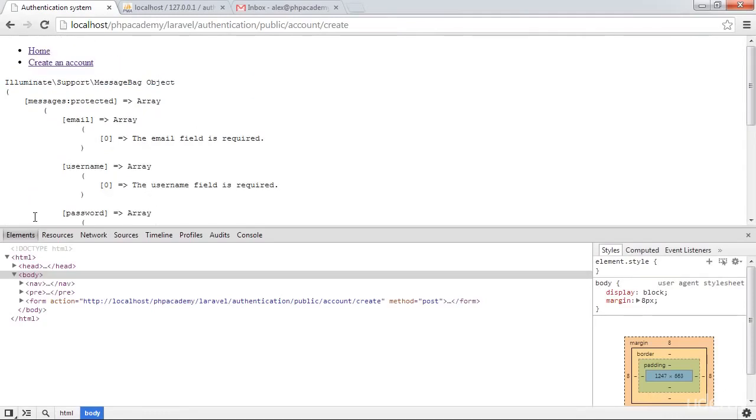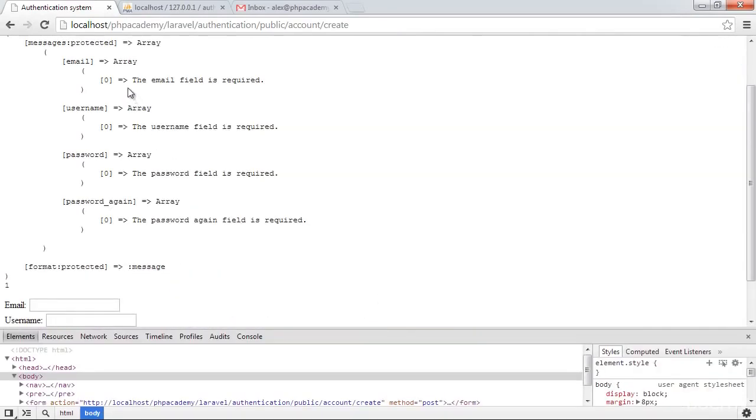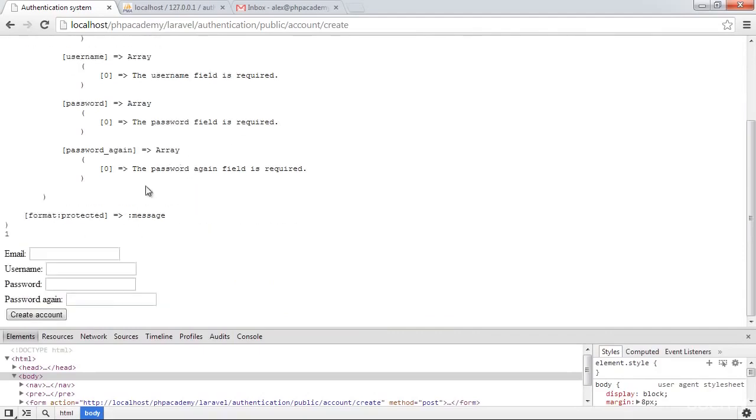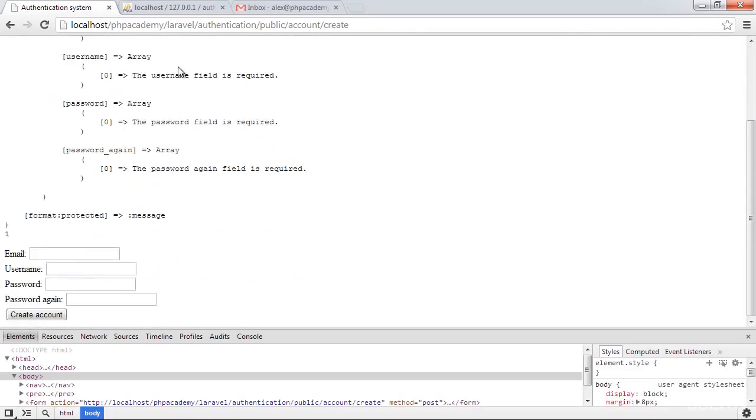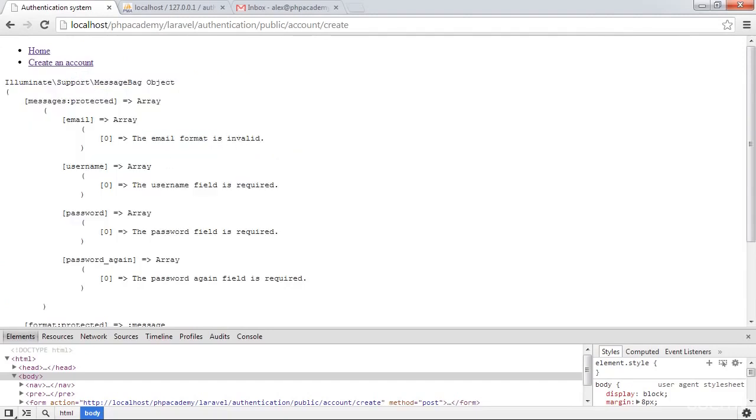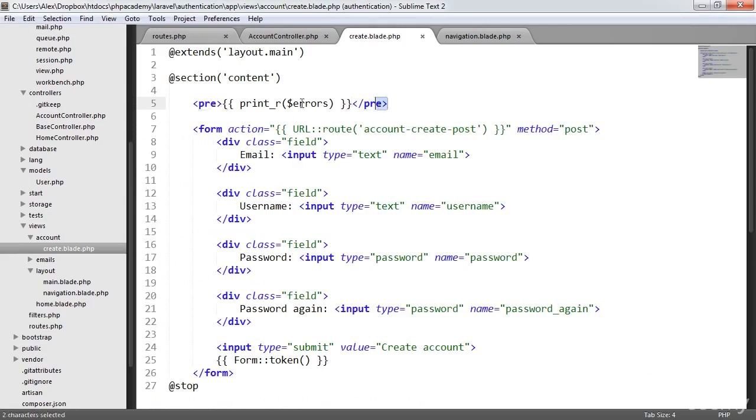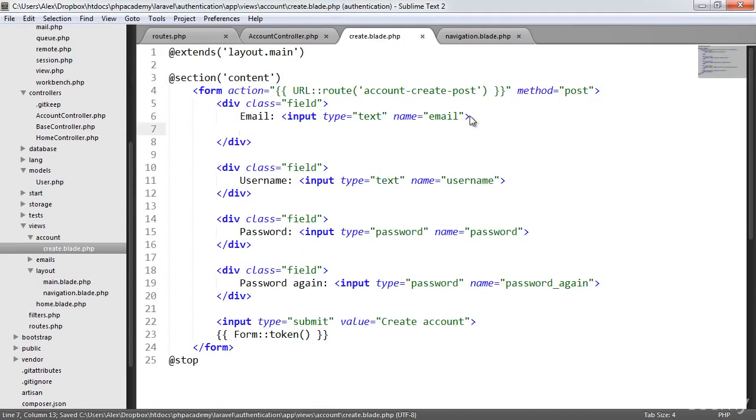So when I go ahead and hit create account, you can see that this fills up with all of the errors that we see. The email field is required, the username field is required, and if I type in a dodgy email address, it says the email format is invalid. So for each request, this is passing back this sort of message object with errors in it. But we don't want to output it like that, because that's not very user friendly. We want to output this after the field, so a user can actually see that this error has occurred. They can rectify their mistakes and carry on.